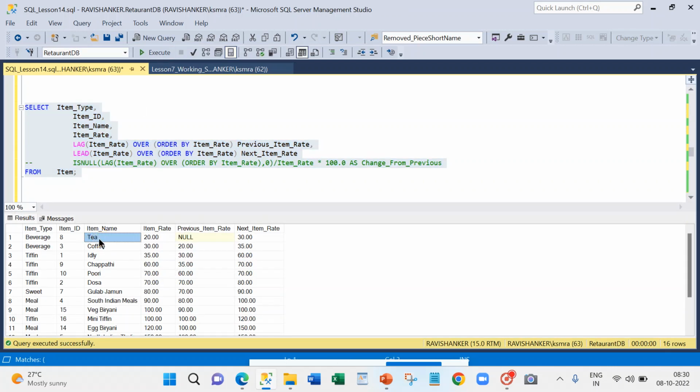If you see, for tea and coffee, for coffee it is showing the previous value as 20, right? I can see the previous record's value, and similarly I can show the next value also. For tea it is showing 20. Similarly for idli, it is showing the previous value of 30 and the value of 35. So the previous value and next values are being shown. Here it is showing the next value as 70, so the next record value is 70.